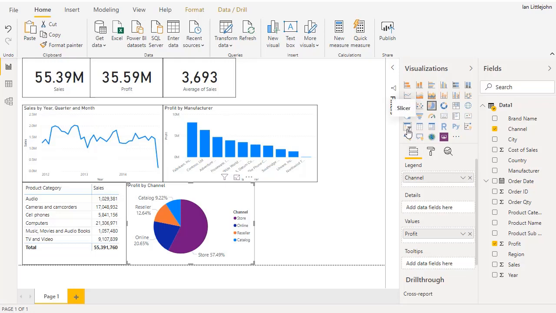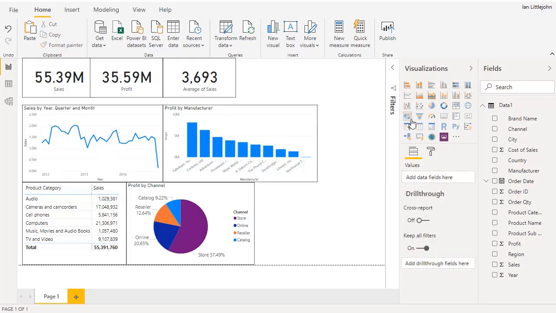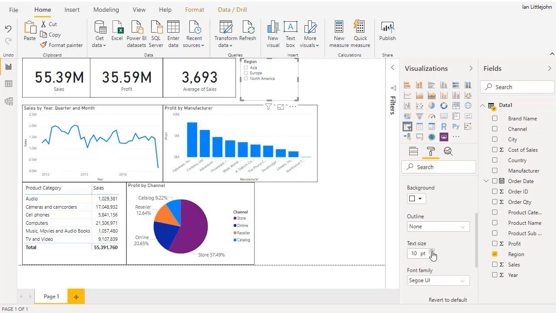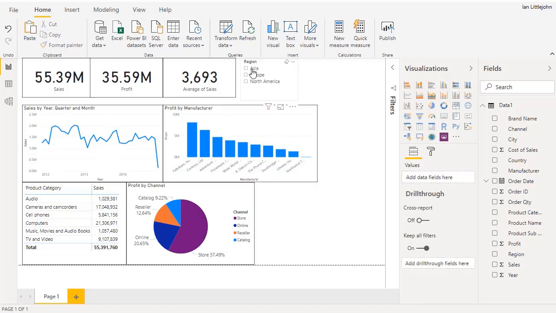So over here is my slicer visualization. Let's say, for example, I wanted to add this, and we want to have different regions that we can now filter this on. So we're going to take our region and add it to our slicer, and you'll see straight away I get my region. Let's maybe just make this a little bit bigger with my items, and make that a size 10 or 12. And now we've got our different regions. So what our slicer will do is now also filter this.